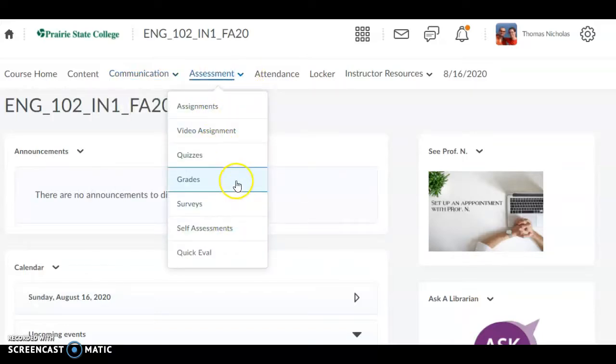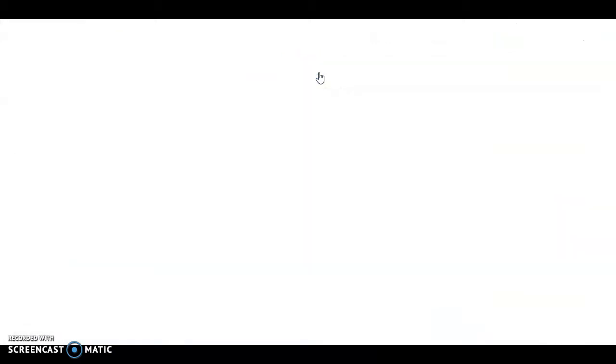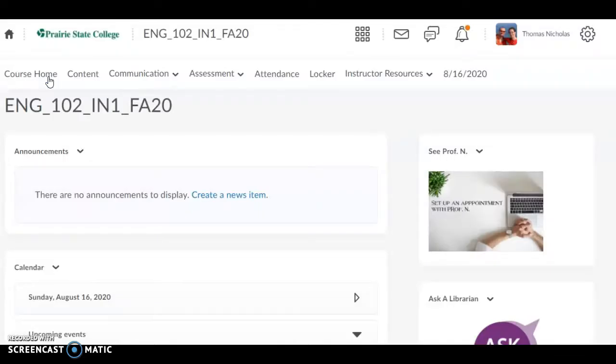This is where you come to see your grades. So you would go to grades here. Okay. Attendance, I think you don't have because that's an instructor thing. The locker just gives you storage space where you can load files up. Since we're a Google campus, if you guys are already using Google Drive for that, probably not super helpful, but it is a place you can store your assignment files if you want.